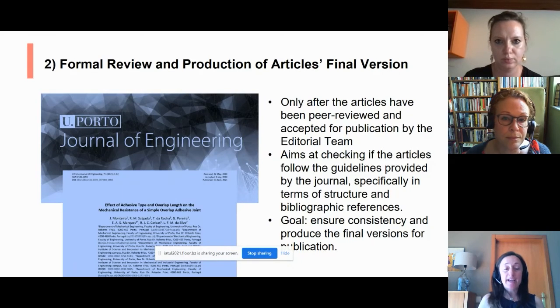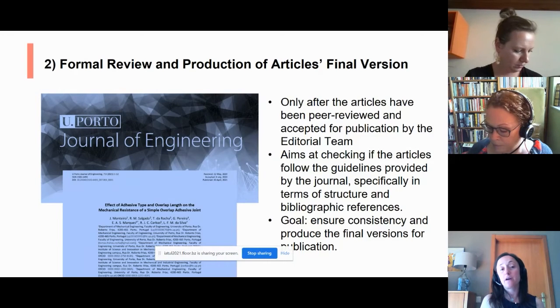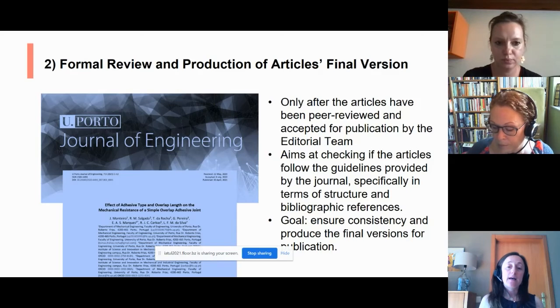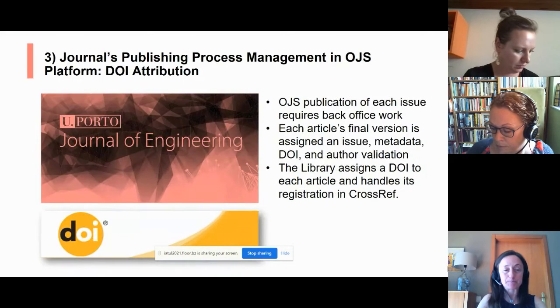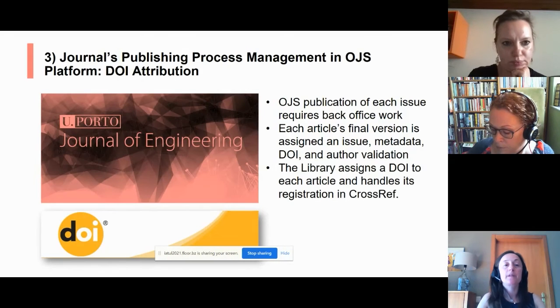And it aims at checking whether the articles follow the author guidelines, which are provided at the page of the journal, specifically in terms of the structure of the article and also the bibliographic references. So the goal is really to ensure consistency and to produce the final versions for publication. I forgot to tell you, I'm sorry, that the students really have to write an article within this course unit, and then they have the possibility to publish or not within the journal.